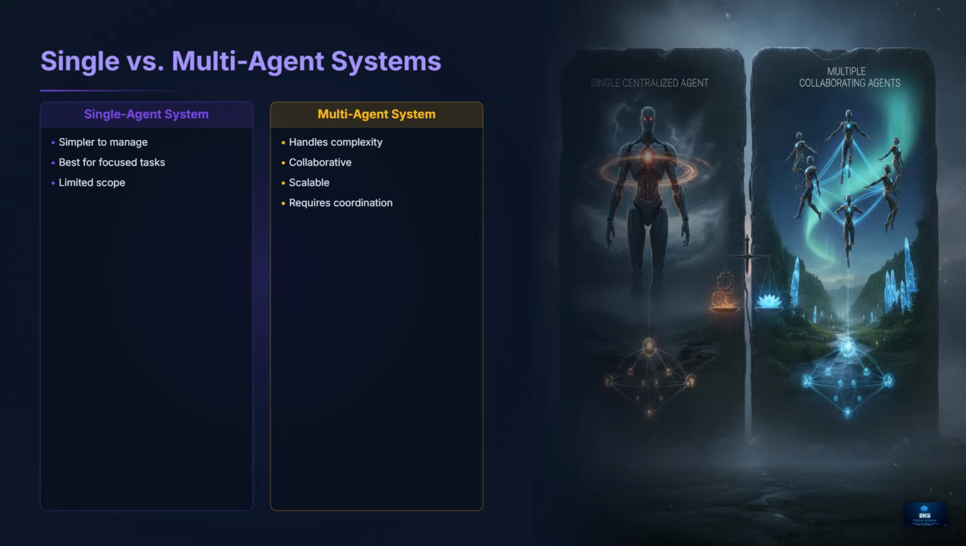Should you build a single agent or a multi-agent system? Single agents are perfect for well-defined, focused tasks, but if you have complex, multi-layered problems, you need multi-agent systems. These allow different agents to specialize and collaborate, though they do require more sophisticated coordination and communication protocols.